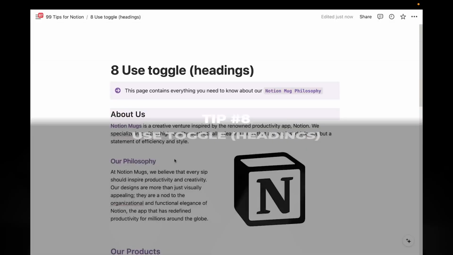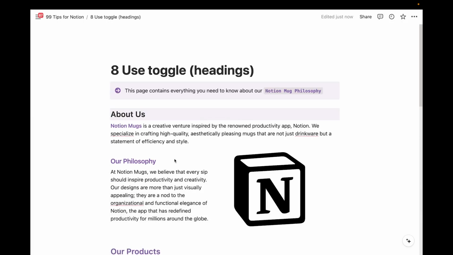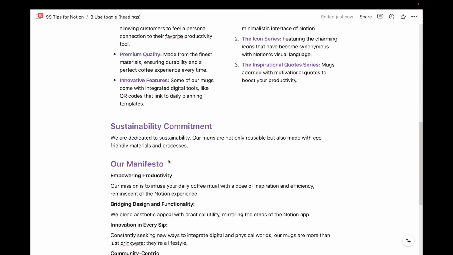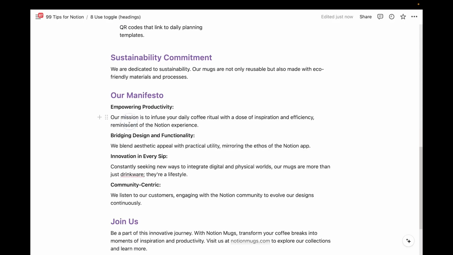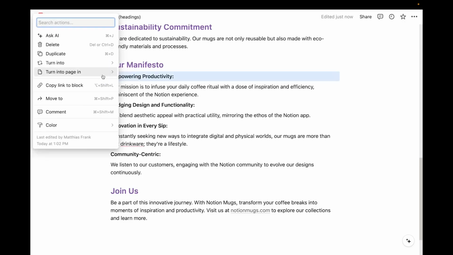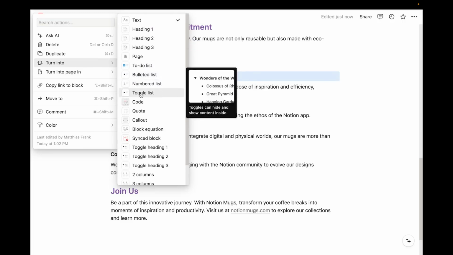Tip number 8, start using toggles. Toggles are a small but super mighty feature in Notion, and they're super useful to hide information or better structure a page. Now let's say, for example, we have here this stuff below our different points of our manifesto, and that's nice, but we want to clean up the page a little bit. So one thing that we can do is we can turn these into toggles. And if we already have our text, what we can do, and what we can always do in Notion, is to just click on the 6 dots and say turn into, and then toggle list.